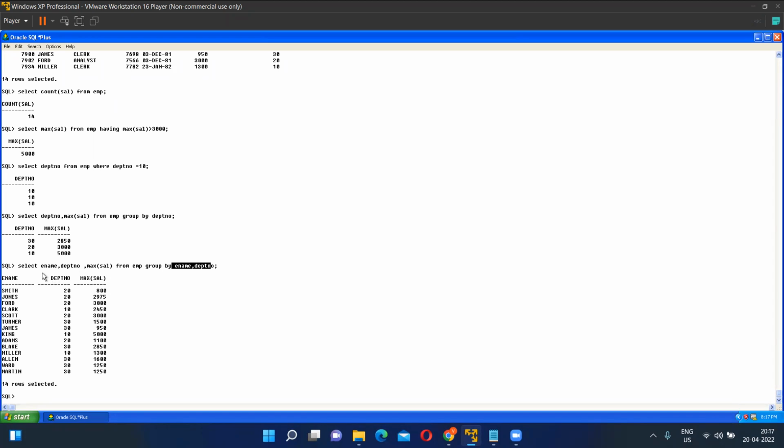Whatever column we select in this select, everything should be present in the group by. Whatever column we put in the select should be present in the group by. But whatever column we take in the group by need not be present in the select. And the second thing, if there are multiple columns in the select, then group by will be done based on the first column. Only if the values are the same, then the second column will be considered.